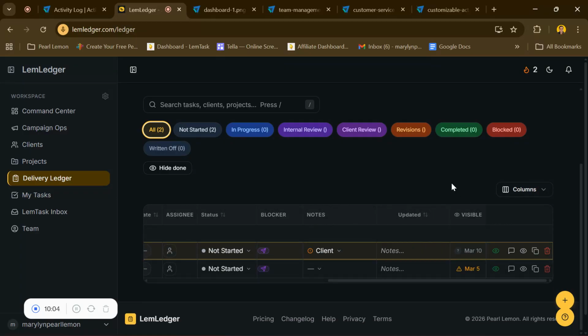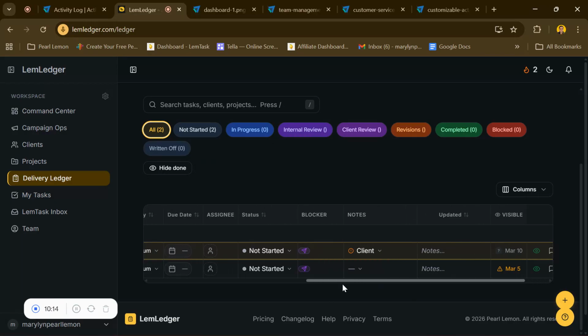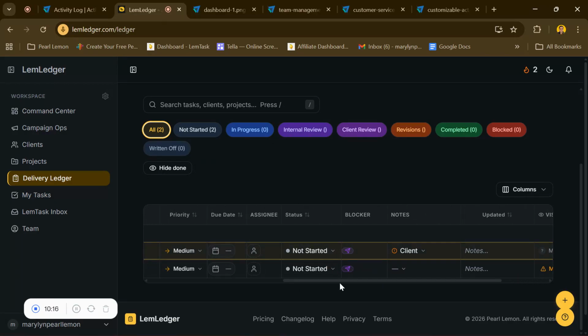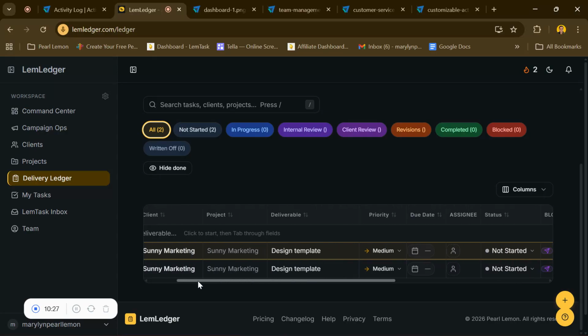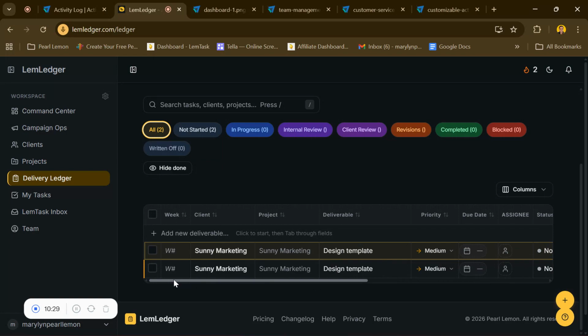You can write notes here as well, and this just gives the client context of the work that was actually done, why it was done, and how progress happened. By showing this blocker status, by showing the status of the deliverable, the client is now able to see what work was done, why it was done, and how progress happened. So you don't need to constantly update the client on what is going on, why is it going on. There's not that constant back and forth. LemLedger removes that constant back and forth.